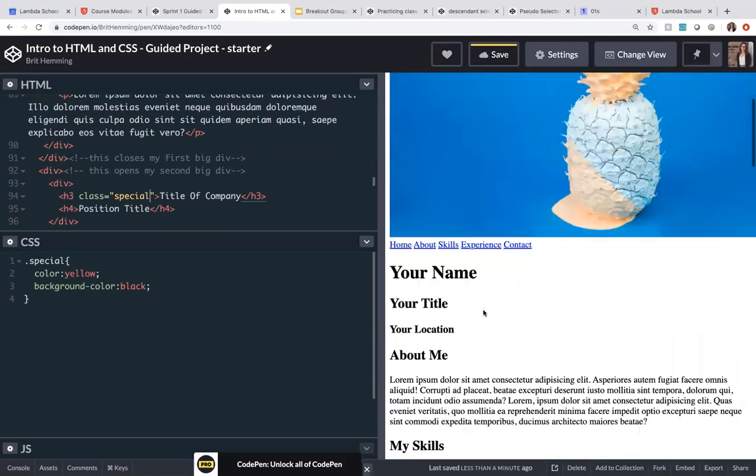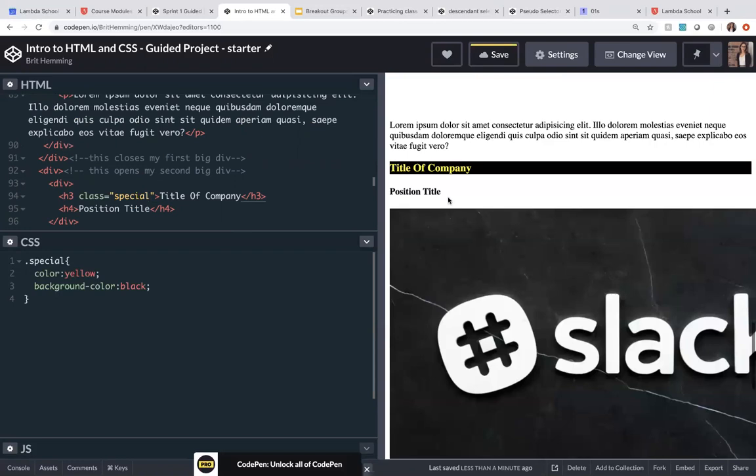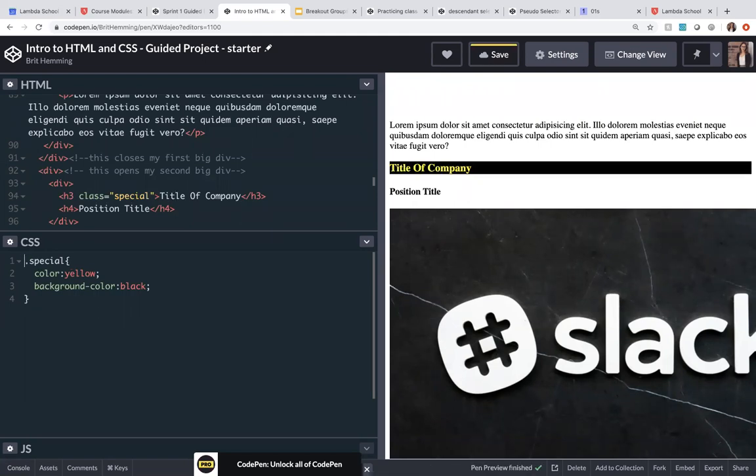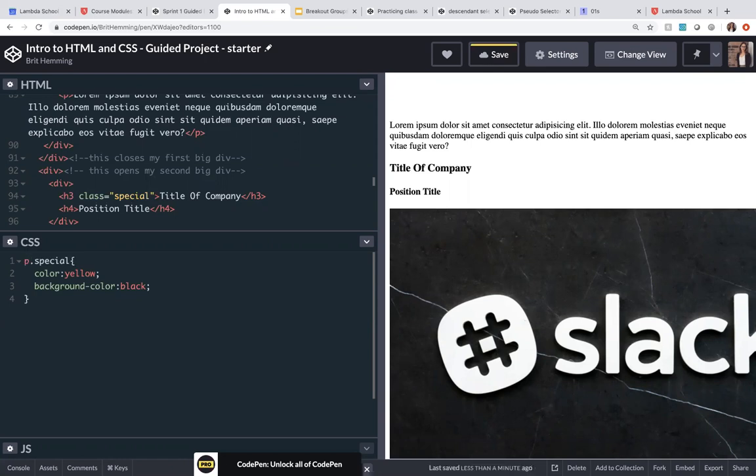So now we've got an H3 with the class of special. If I wanted to get more specific here, if I only wanted to target the paragraph with the class of special, then I could say P dot special, which would take any paragraph on the page with the class of special and apply these rules. This H3 with the class of special would be ignored. So if we're saying dot special, we're selecting anything on the page with the class of special. If we're saying P dot special, we're selecting just the paragraphs on the page with the class of special.